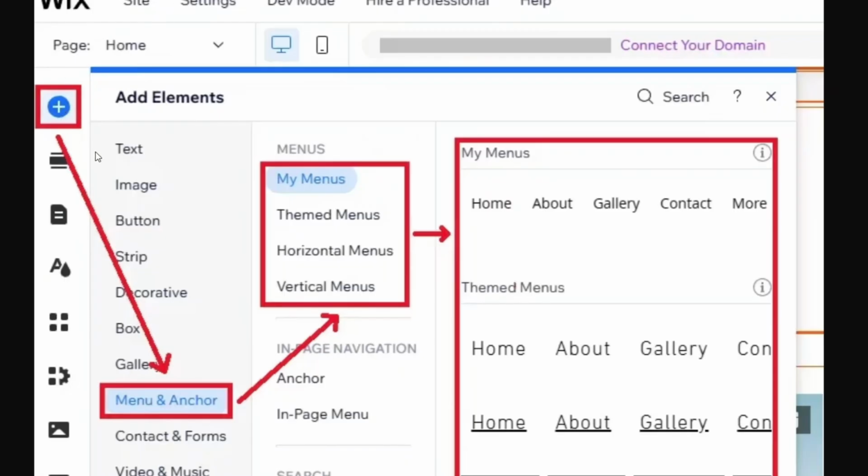So for example, go to the plus element in the page menu. First select your page. For me, it's Home. Then go ahead and click on the plus icon. Then it will guide you to this page.